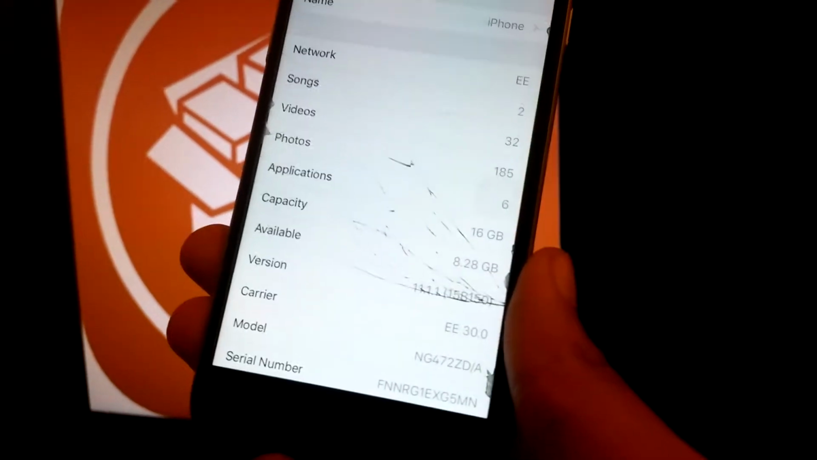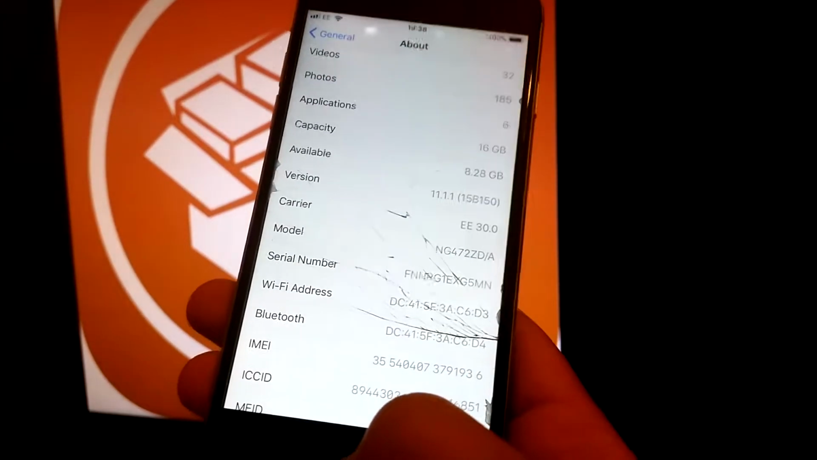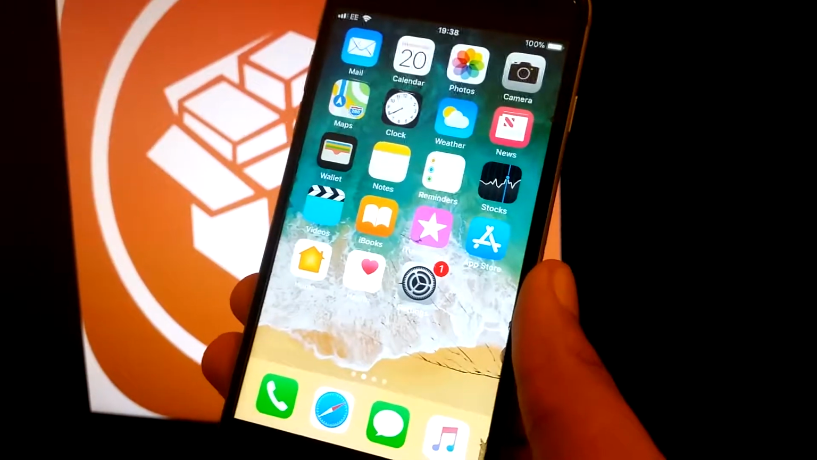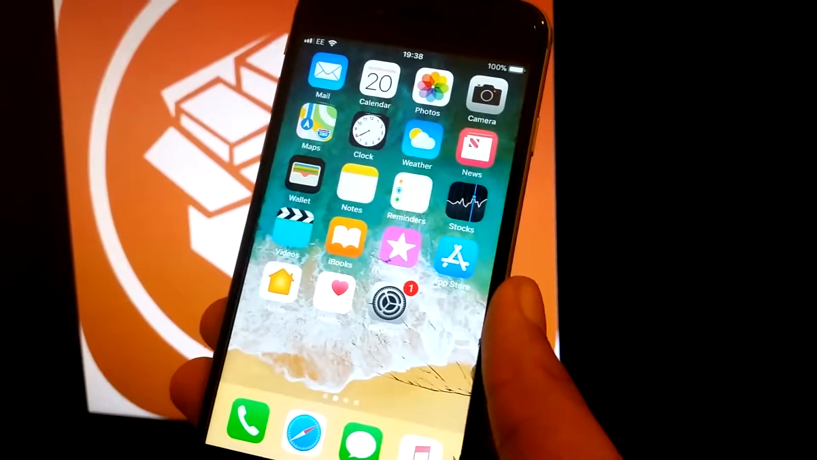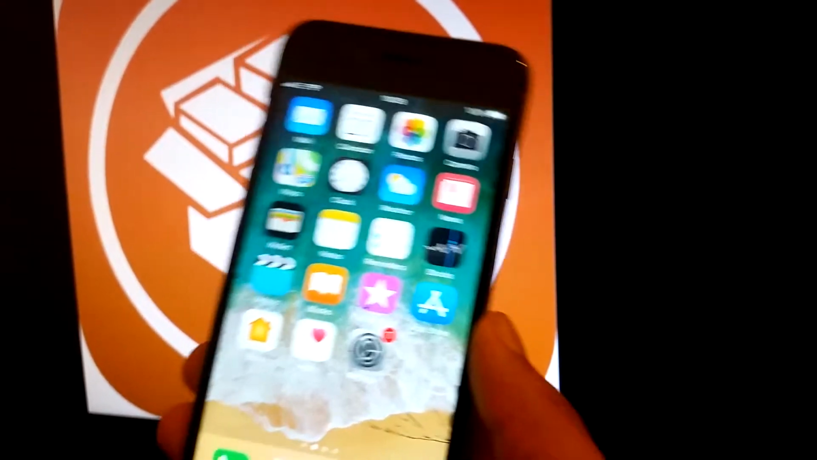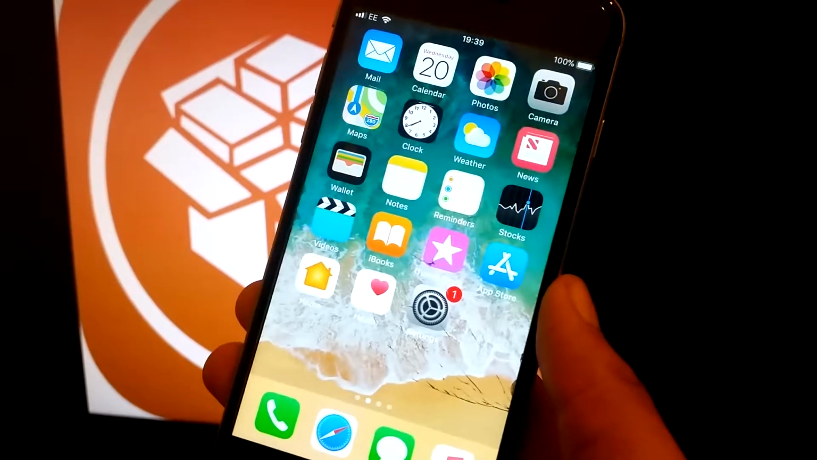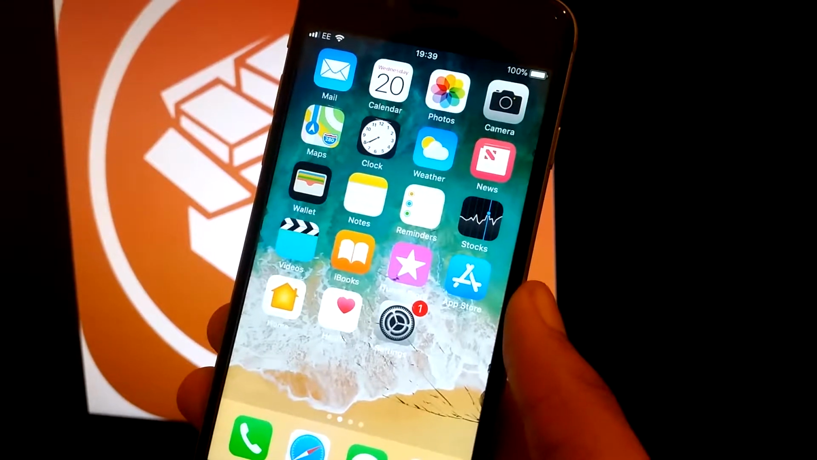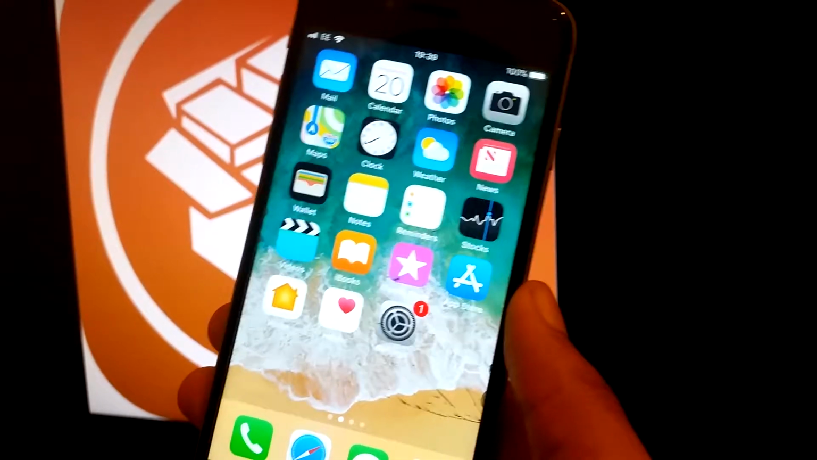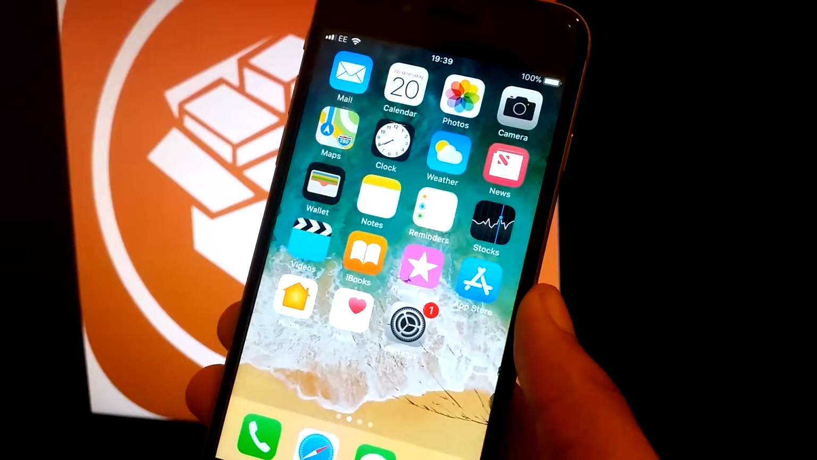11.1.2. Now it says 11.1.1 right there, but originally it was 11.1.2, but it kept on crashing and crashing and crashing, mainly because of the date bug, even after the 2nd of December. So I was like, okay, maybe I should downgrade to iOS 11.1.1 while it's still being signed.